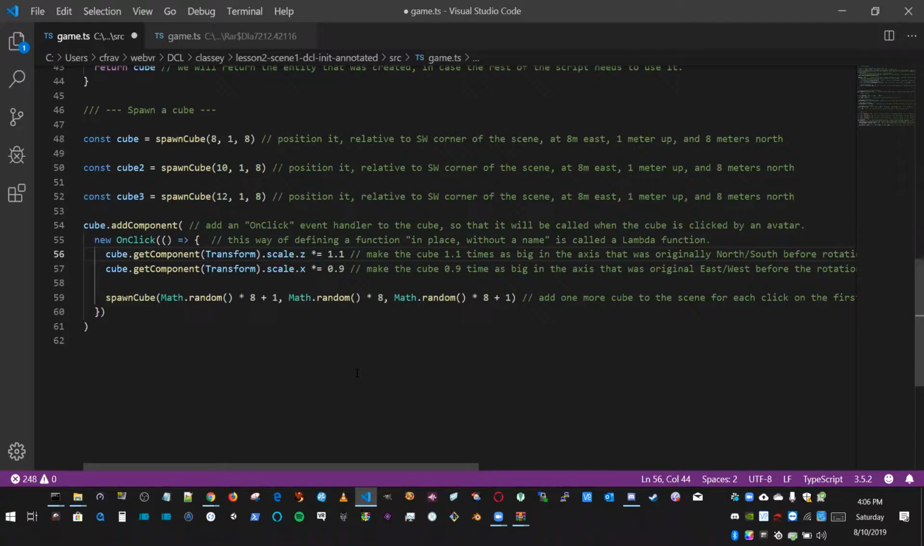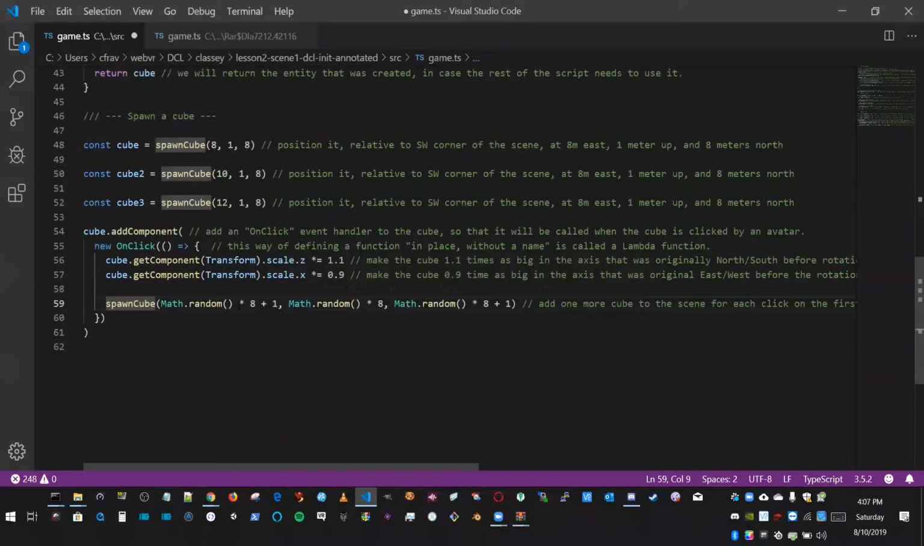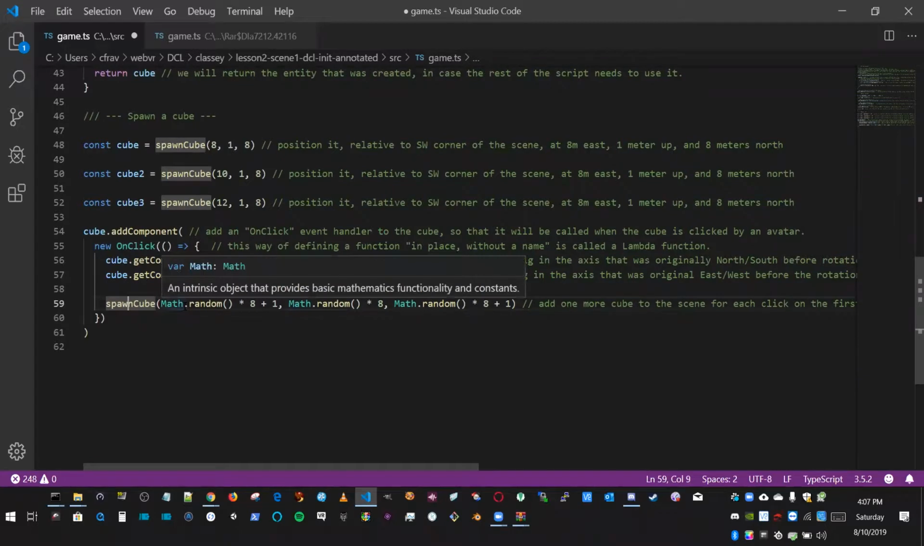It's getting bigger in one dimension, and simultaneously it's getting smaller in another dimension. The dimension that was originally east-west. Remember, that changes as the thing rotates, but it's how it was laid out on the original cube before it was moved. And then, in addition to changing the size and therefore shape of the cube, I'm also spawning a new cube using that spawn color again. This method up here, it's spawn cube. And instead of putting it in a particular place, I'm putting it at a random place.